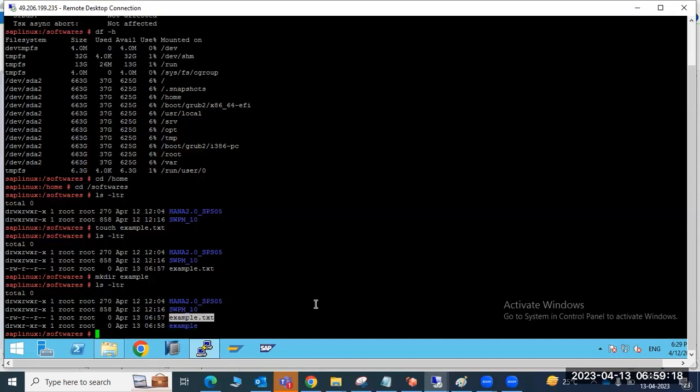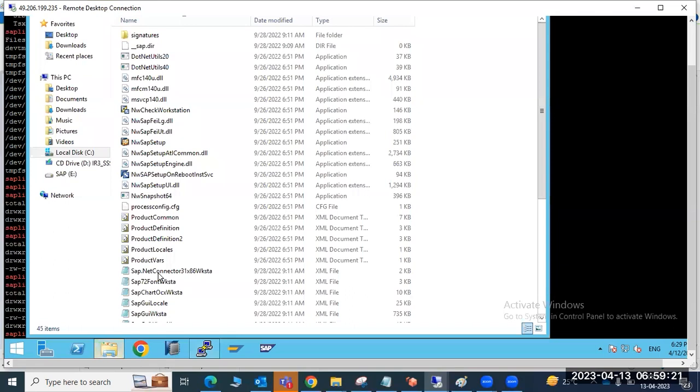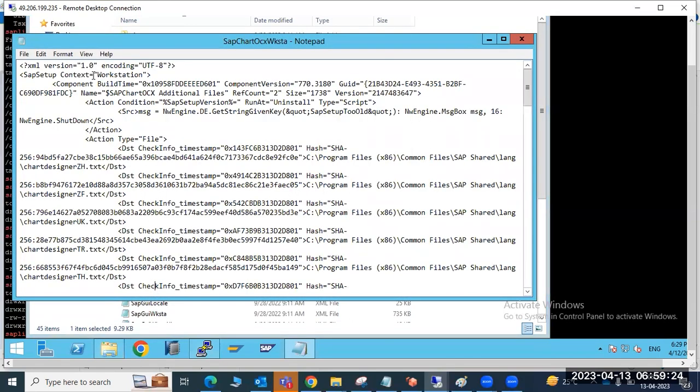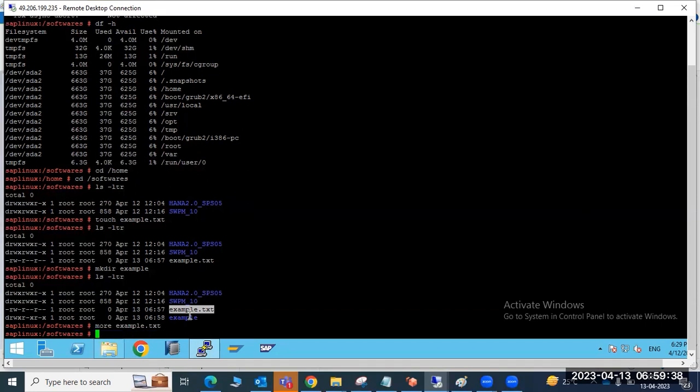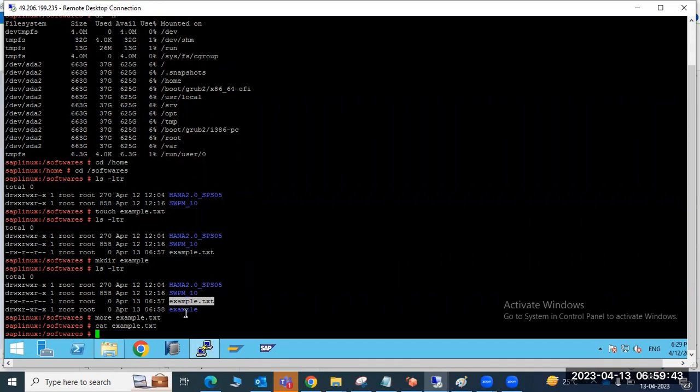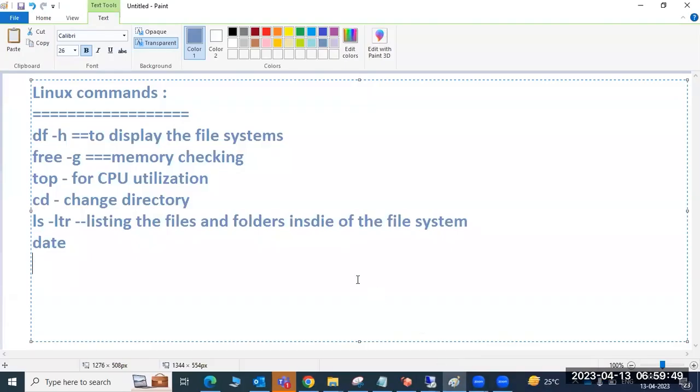So how can we see the content? Suppose you want to see inside the data; in Windows you will double click it and get the data. But here, if you double click it, it will be copied, right? So for that, you need to enter more, space, file name. Here nothing is there. cat space, nothing is there, there is no content. We just created the file, we did not create content. So more or cat will be used, more or cat, not car.